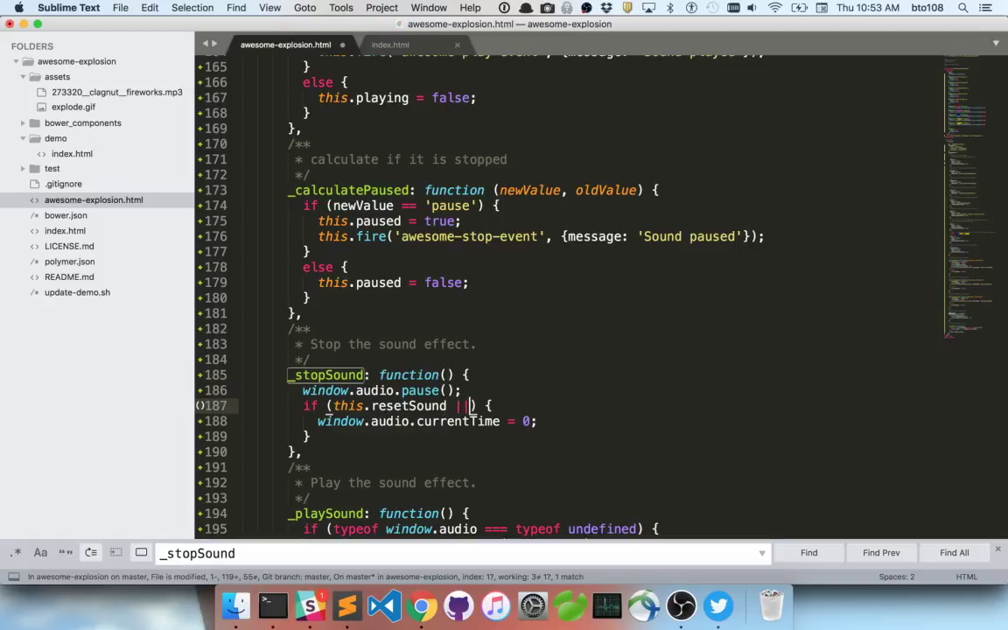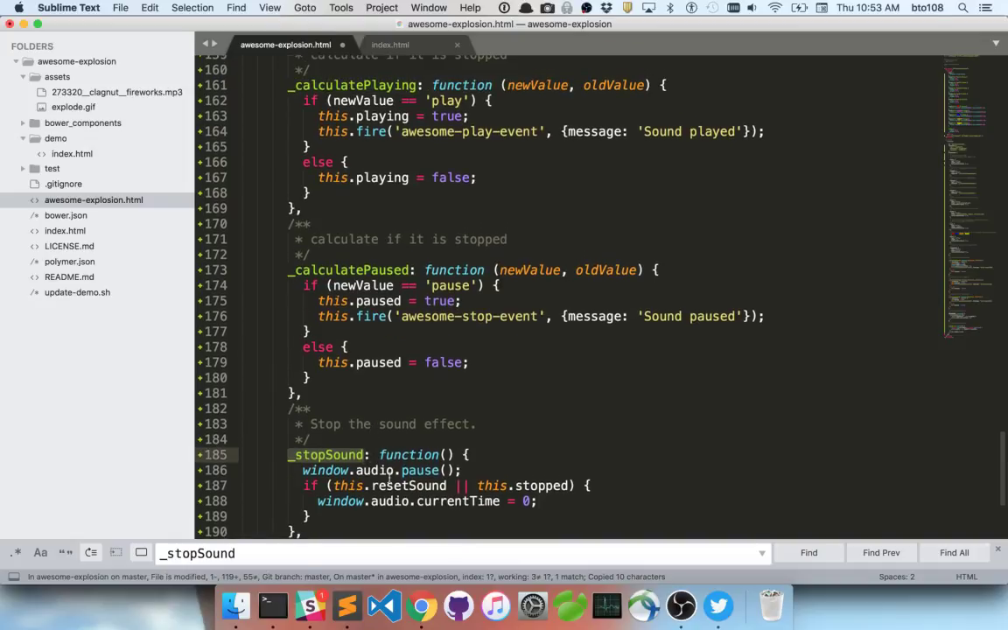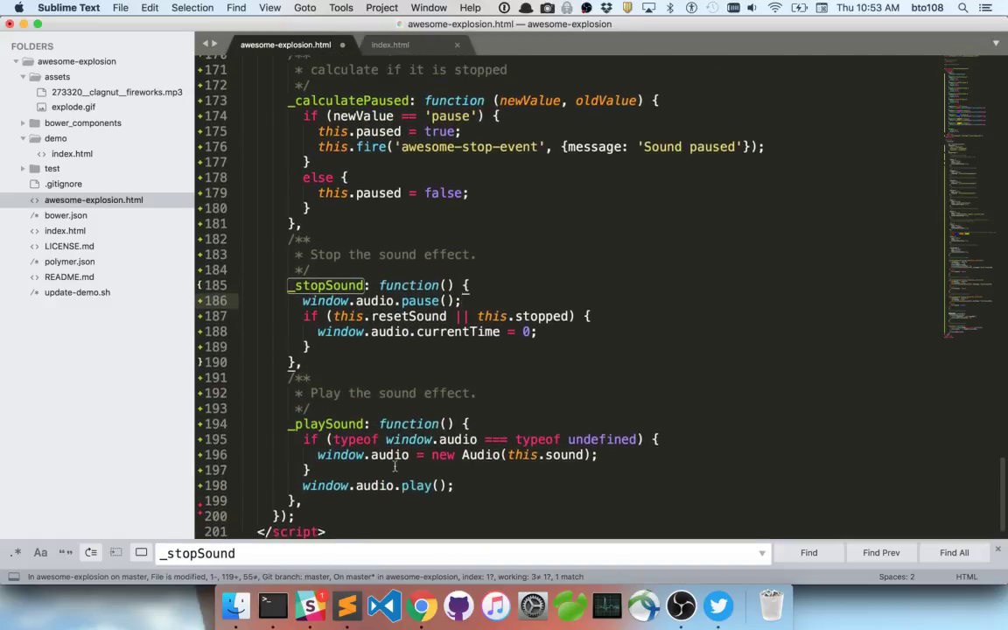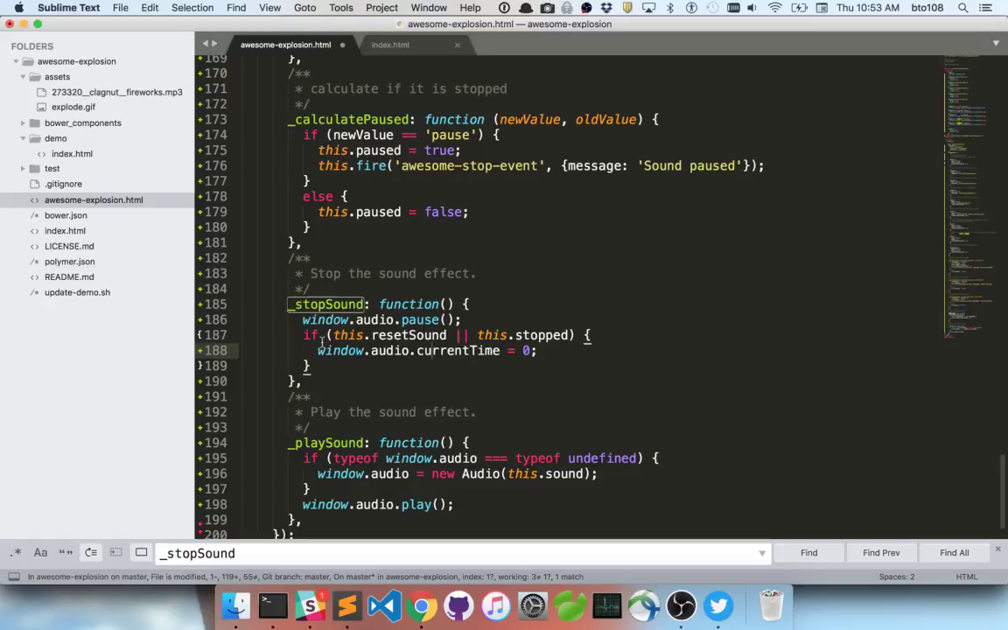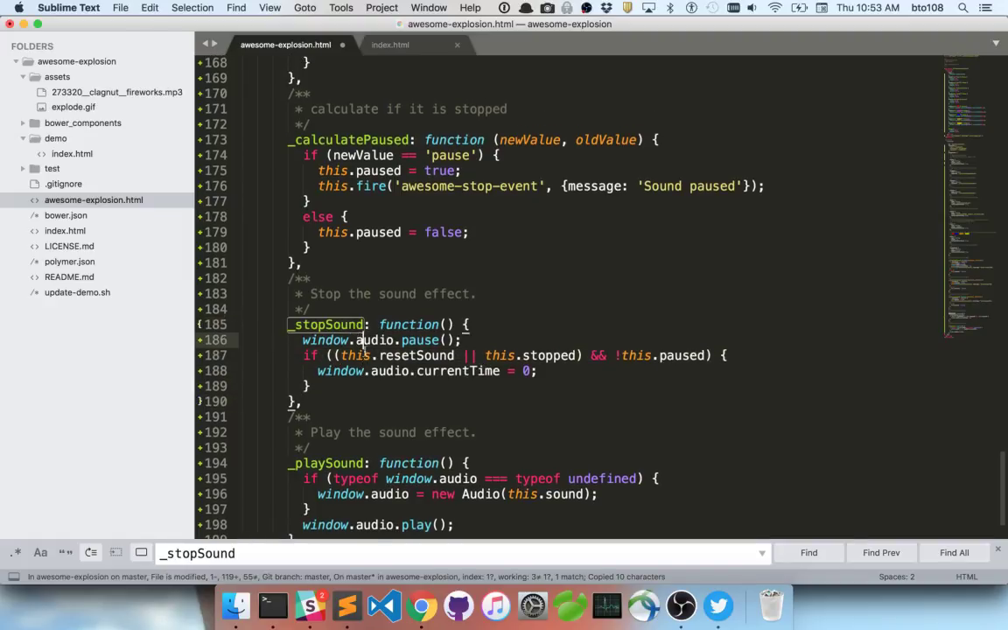if reset sound or this dot stopped, right? Because we're setting that property. So if it's stopped, then it actually means, hey, set this back to 0. If reset sound is not enabled, or the value coming in is, in the case of paused, it's not going to do that. So if this dot reset sound or this dot stopped, and let's do and not this dot paused. Okay, so if we're told to reset the sound or stop it, and we're not pausing, then you can reset this.